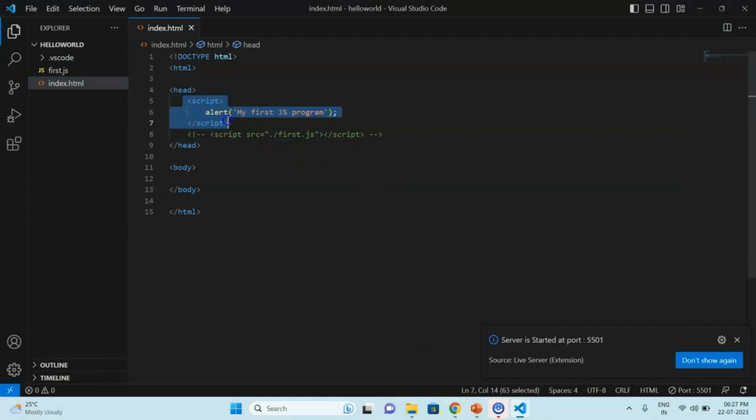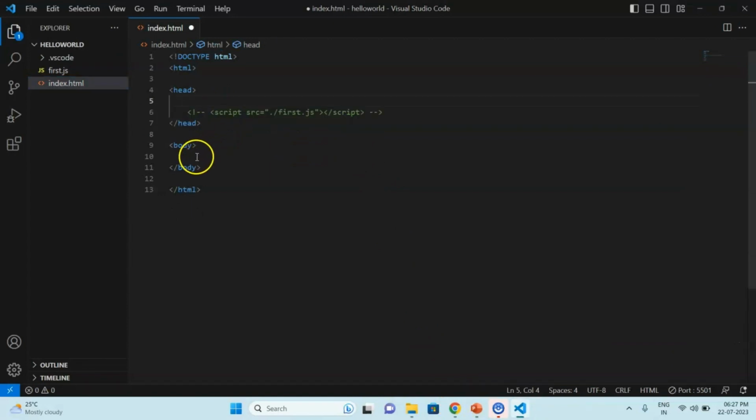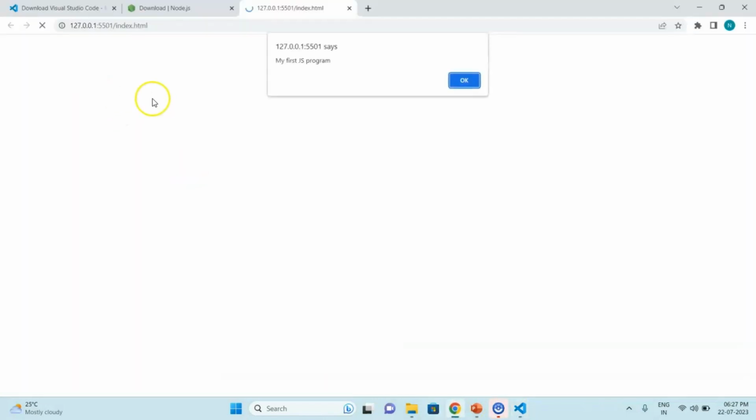And as I said, you can also put this script tag inside the body tag, but normally we put this script tag inside header only. And you can come here and refresh, and if you refresh you will get the alert.